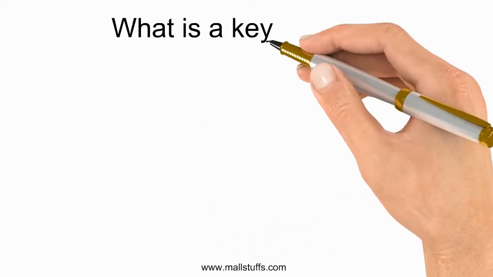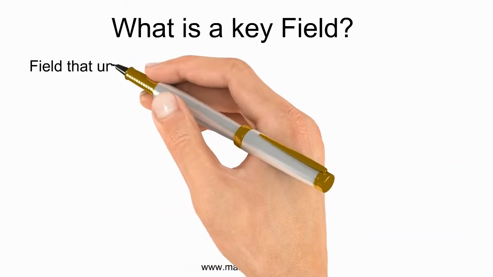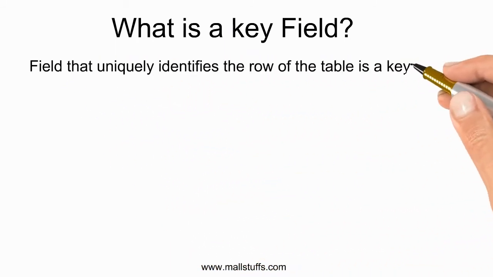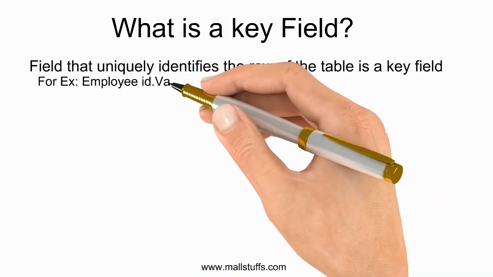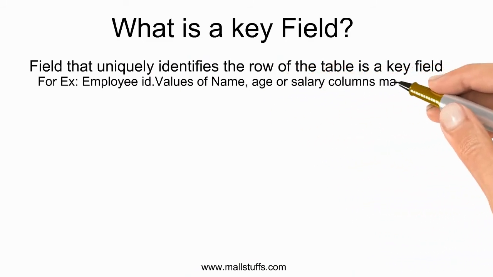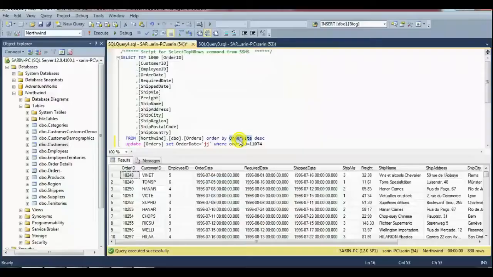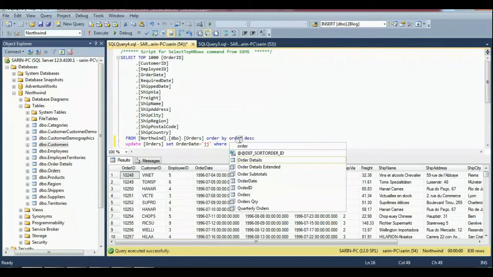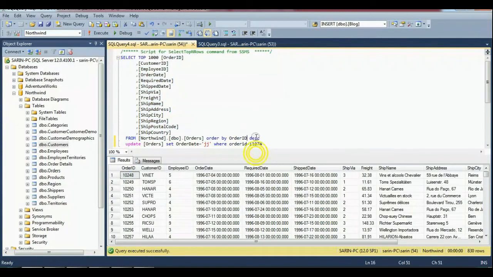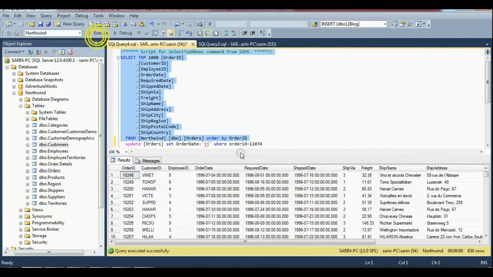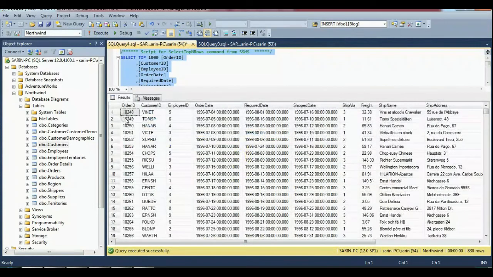What is a key field? A field that uniquely identifies the row of a table is a key field. For example, employee ID. Values of name, age, or salary columns may repeat in a table, but employee ID will be unique for each employee. For an example, let us see this order table. Here we see this is the key field. The key field is unique across all the records. It is not repeating in any of the records. So it is used to uniquely identify a record.